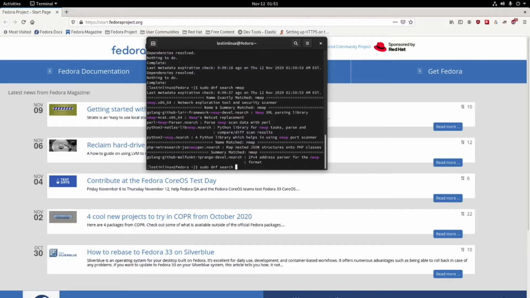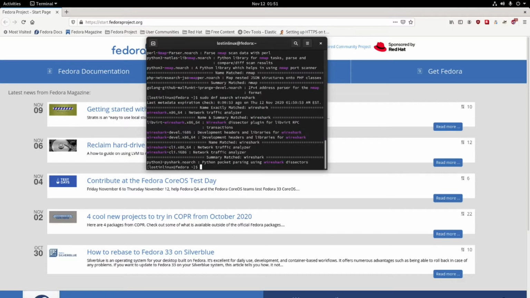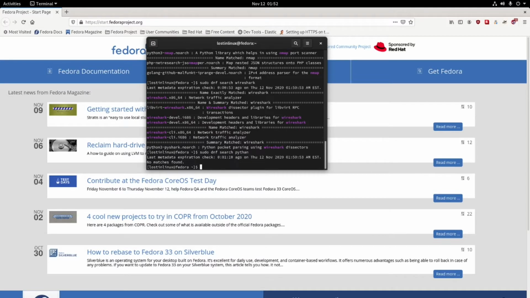Another good program to use is Wireshark. That's another one you may want to get used to using because of the network analytics. And then we also have Python. That's a very common programming language that we'll go into in future videos.